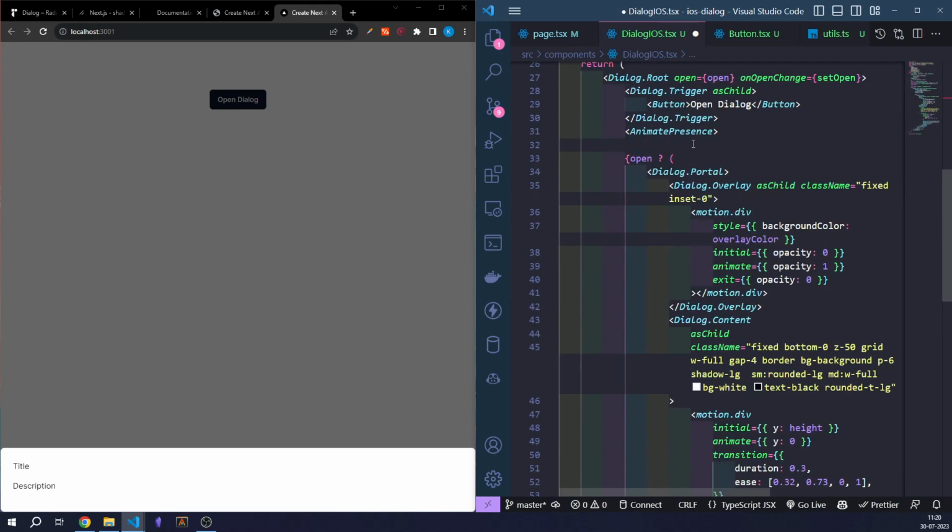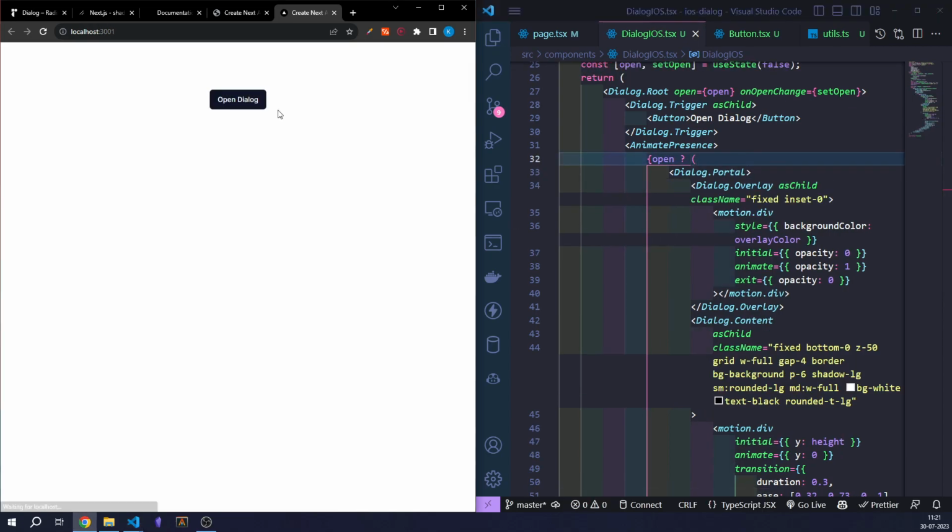What AnimatePresence does is whenever a new component is rendered under its component tree, that means if this dialog portal goes from nothing, null, to actually rendering and mounting a component in the DOM, in the virtual DOM, that means it will be rendered smoothly. It will be given a subtle animation. Let's see if that works. Well, that doesn't work either.